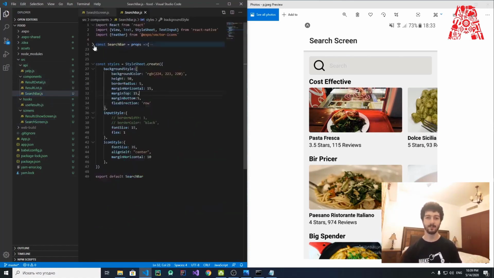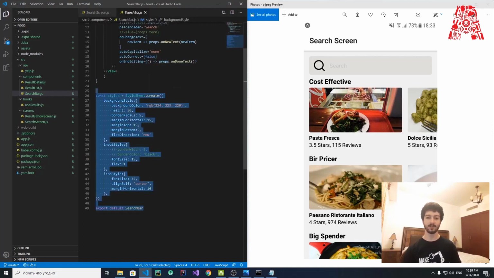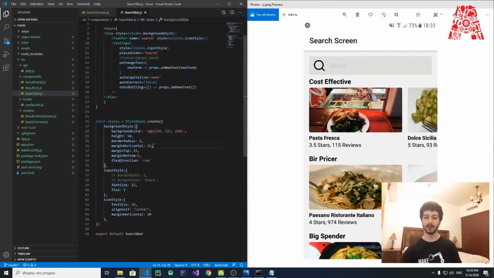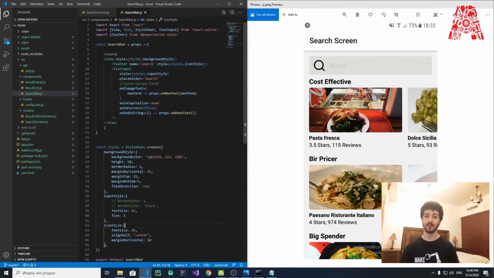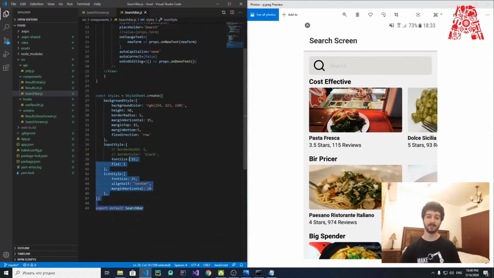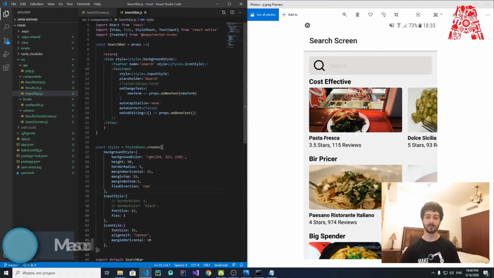As you can see in the search bar, let me open it. We have a bunch of styles, like background color, so it will be a little bit gray, the height, and the border radius. The border radius actually makes the box around the search bar round. Then we have margin horizontal, so it will bring it right in the middle. A flex direction of row, so it will be in a row position. The input style, what kind of input it is going to take, and the icon style, because we are going to have an icon there. I think this is very easy, so we'll not go much into it.